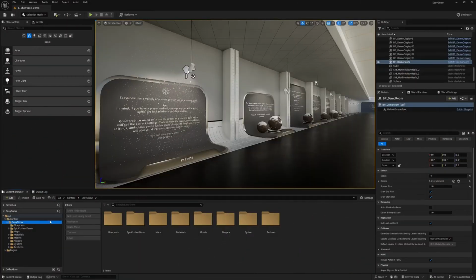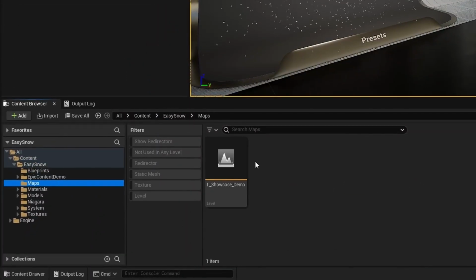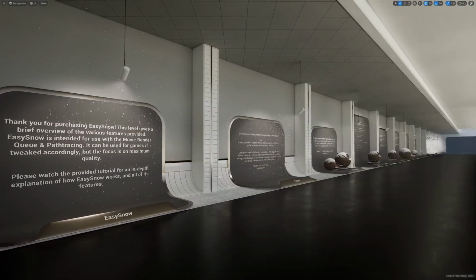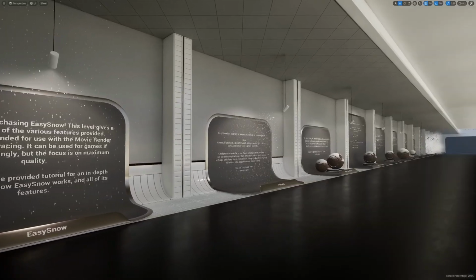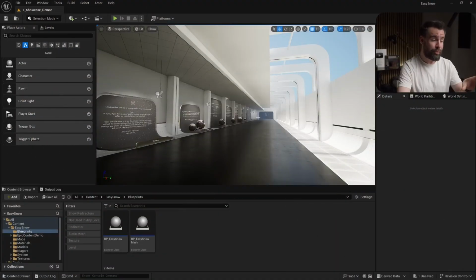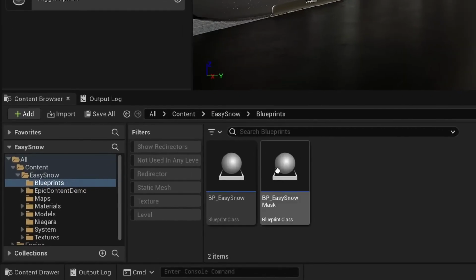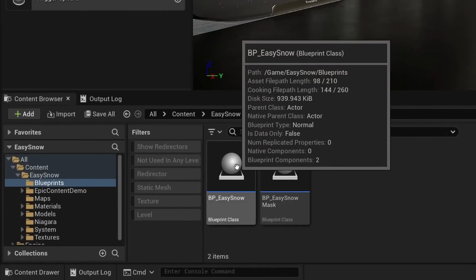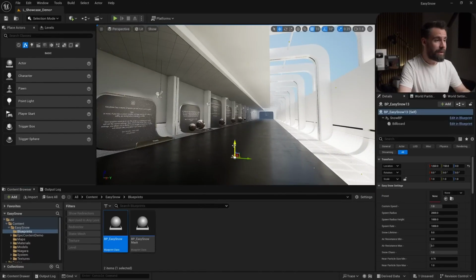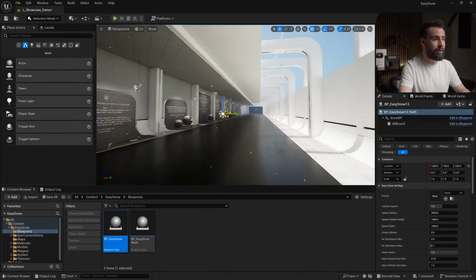So with that said, let's jump into Unreal to see how it is used. You'll find a demo level provided in the EasySnow folder, and this should give you a really good idea of how everything works. So to get started with EasySnow in your project, all you need to do is to find the blueprint folder and drag and drop the EasySnow blueprint right here, like so. You'll get started right away with having snow falling in your scene.